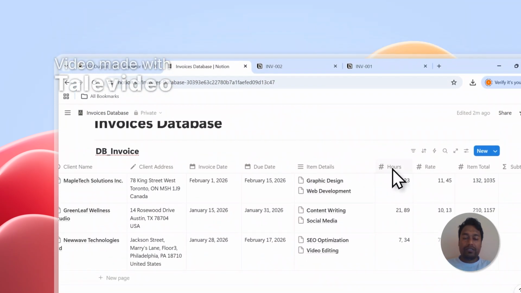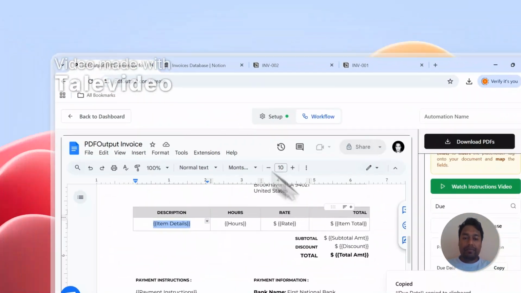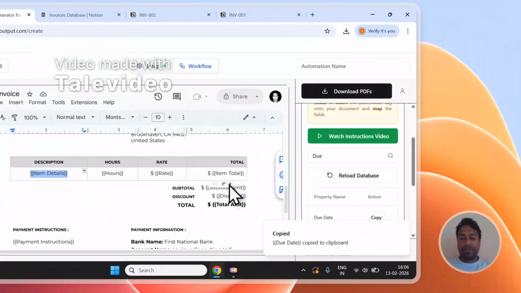Then I need the hours. So I need to calculate the hours for each item. I've just mapped the hours over here. Then I need the rate, which I can map over here. And finally, I need the item total. Okay, so I've mapped that same over here.